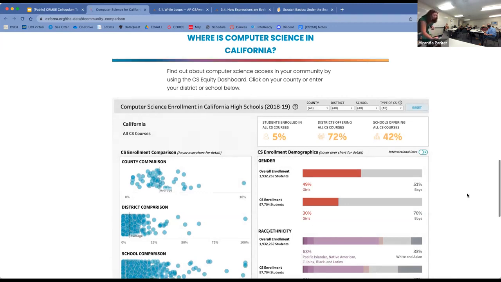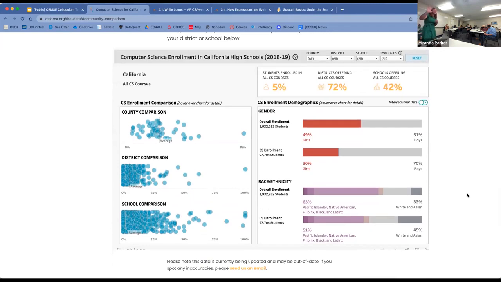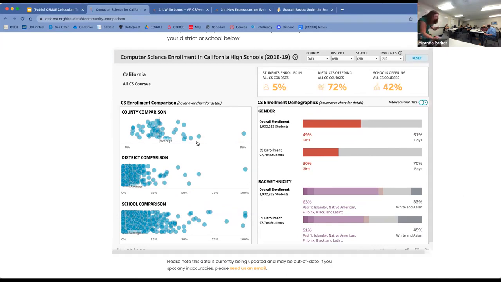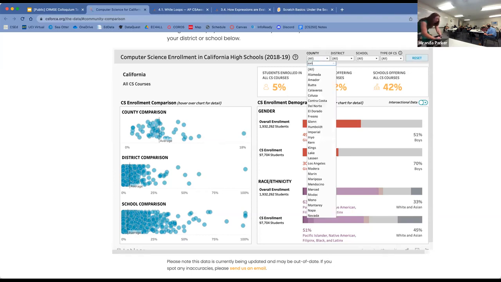And so they've put together this data. It is from 2018 to 2019. They update it when they can, but there's usually a lot of education data. And so this is pre-pandemic, and it will be interesting to see how things changed as a result of that. But so this is the statewide look at things, and they have nice little tooltips so you can see which county is out in the lead, and you can compare things, but you can also narrow it down.